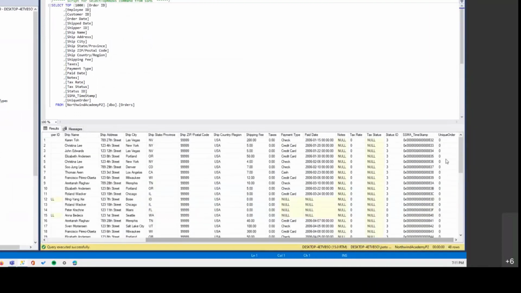And I'm going to come here to the end. Notice that unique order is 0. So always add 0 as your default for bit fields in order to avoid that bug in Access.